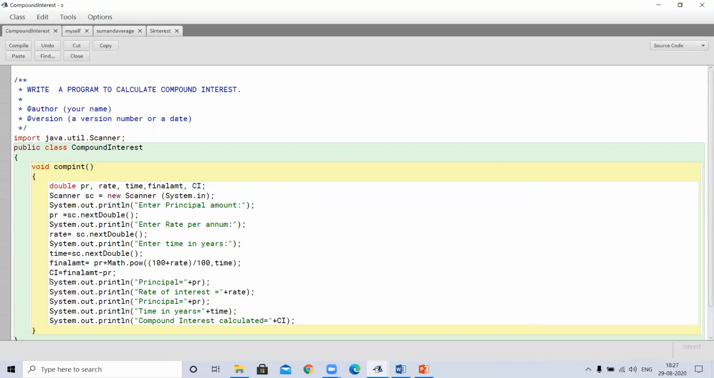But we have to calculate compound interest here. So what is the formula of compound interest? Final amount minus PR, means final amount minus principal. The same formula I applied here, and then we will print everything: principal, rate, time, and also the calculated CI.